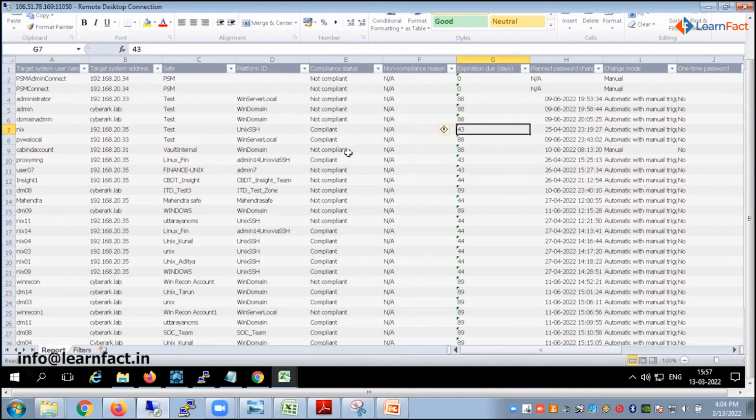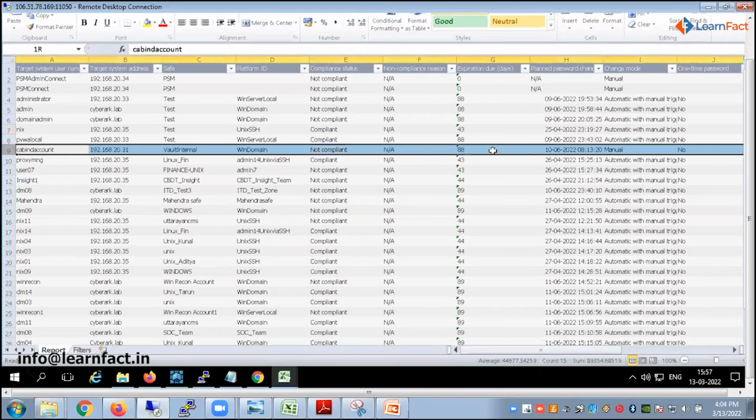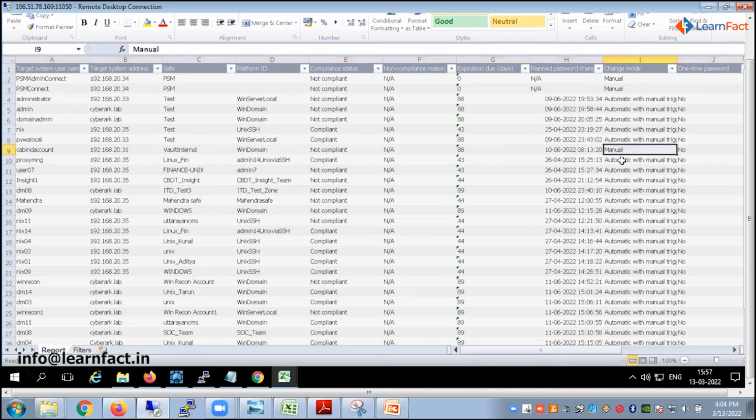I will take another example of a non-compliant account. Let's take this example, the Vault internal account. This account's password will get changed after 88 days. However, you can see this account is again non-compliant. There is a password mode configured, like this password is not getting rotated automatically. If you see what's written over here, it is the manual key trigger. So this account password will get changed, but it will never get changed until it is triggered manually.